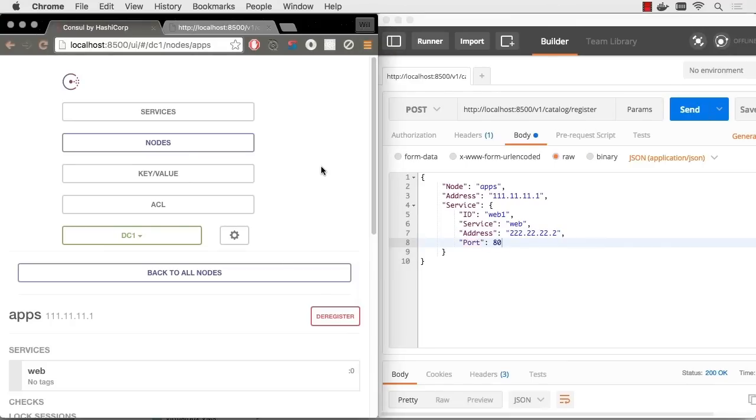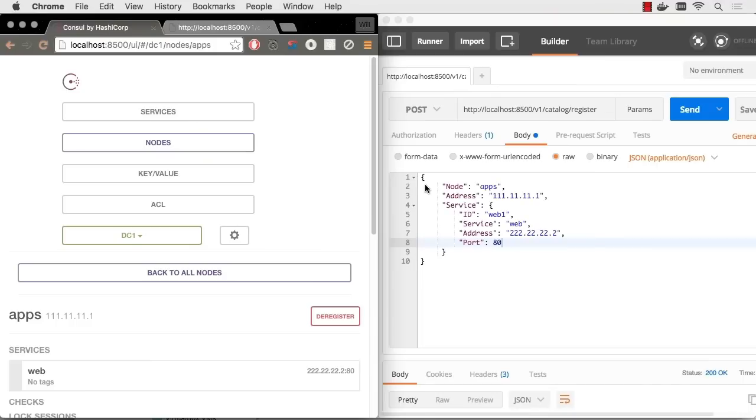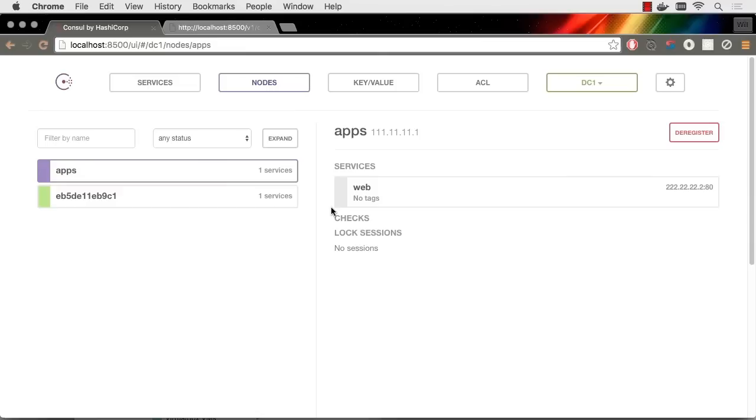There we go. So let me go ahead and refresh. You can see I'm still just running one service. It automatically updated when I hit register because my ID was the same. Whenever you use this ID, it will update or it will create. So it's a create or update. And then there we go.